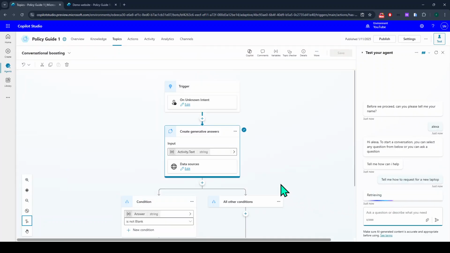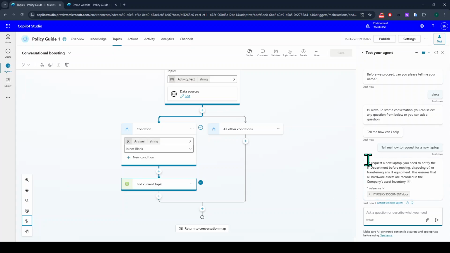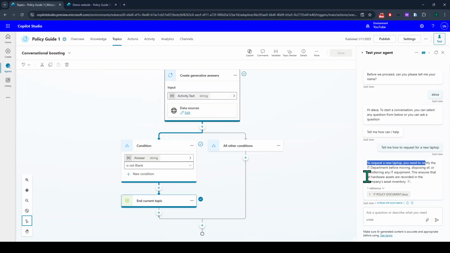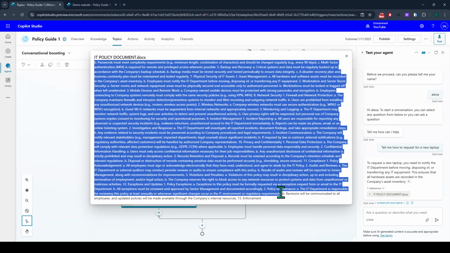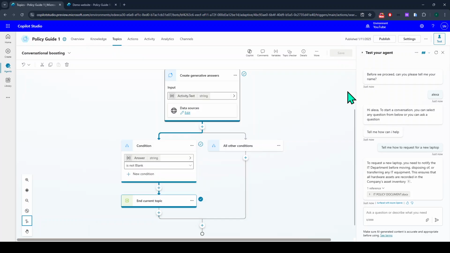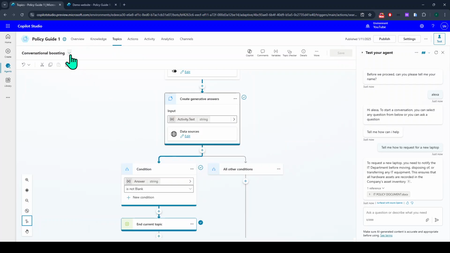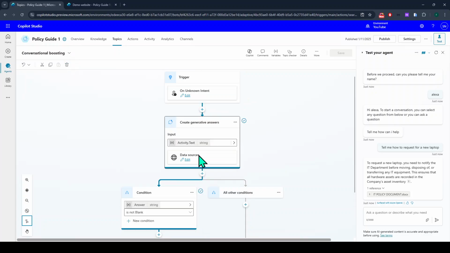Now see, jump back to that conversational boosting topic. You see, to request a new laptop, you need to notify the IT department, moving, disposing, or any transfer of IT equipment. And if I click on it, it gives me all the data. So this is how the conversational boosting topic works. If there is anything that is not in the topic, it's going to use the knowledge sources to search about the question the user asks.